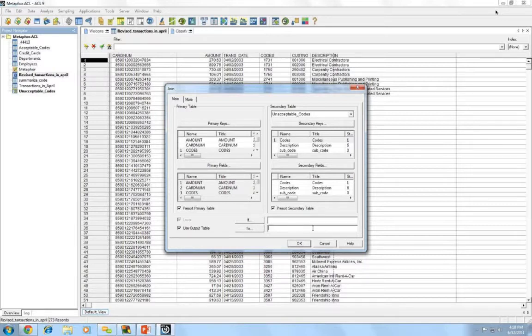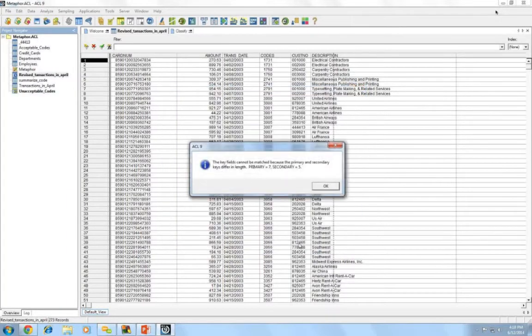And then in the "Save to" field, we need to type the name of the new join table. Maybe we can name it unacceptable transactions. Okay, then we can click OK.